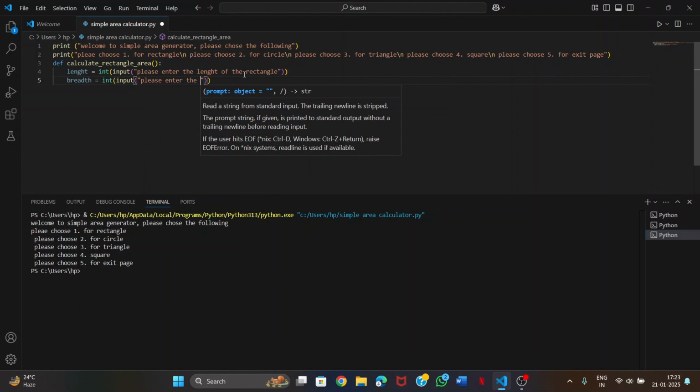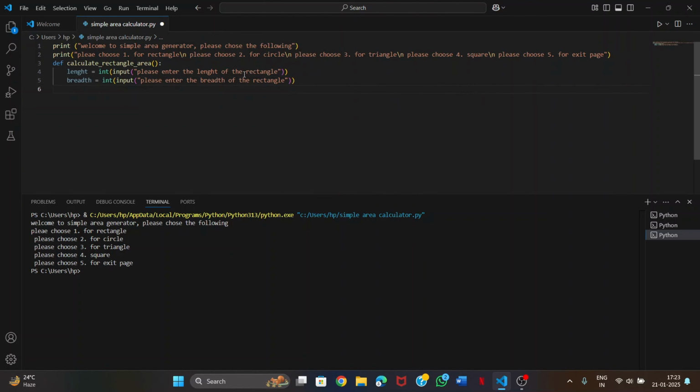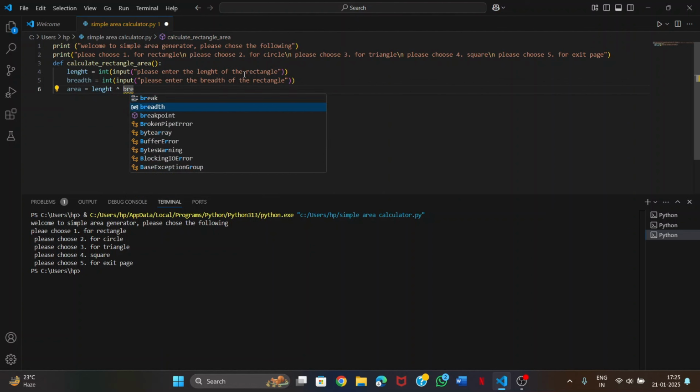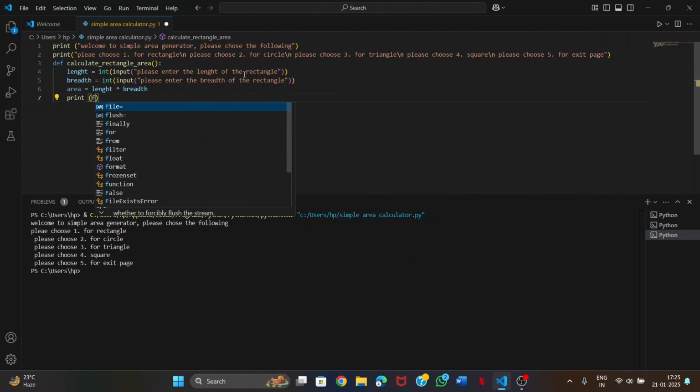Then we can make another variable called breadth inside the define calculate rectangle area function. This will again make the user input the breadth of the rectangle. We'll create a variable called area which will actually show the user the area of the rectangle, square, or any shape they want. So the area will be area is equal to length multiplied by breadth, since we have already made length and breadth variables.